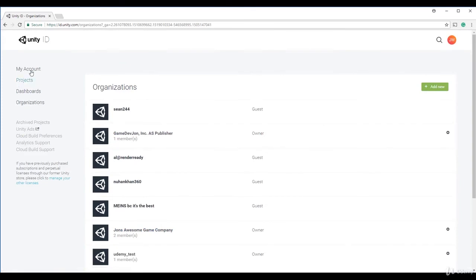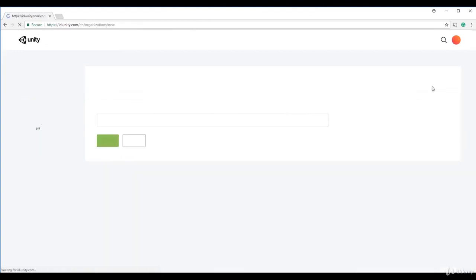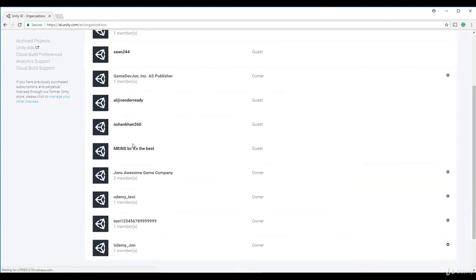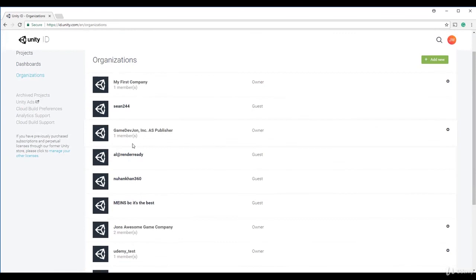But if you're new to Unity, you may want to create an organization by going to Organizations in the top left, or you can go to Add New right here. Organization name, we'll say My First Company. Hit Create, and that will create an organization for you. After that, you're all set for Unity Teams Collaborate.